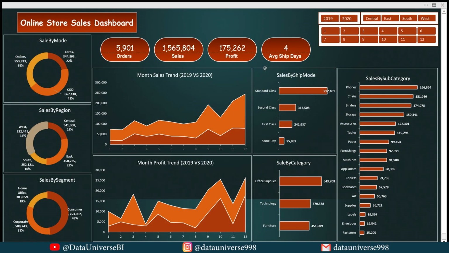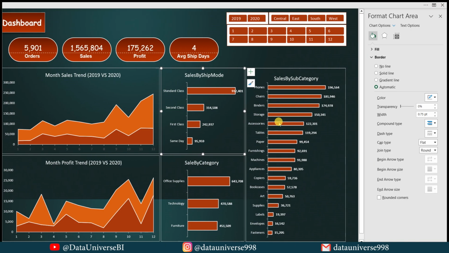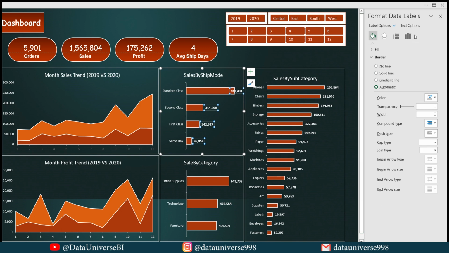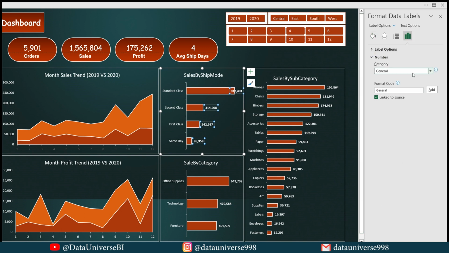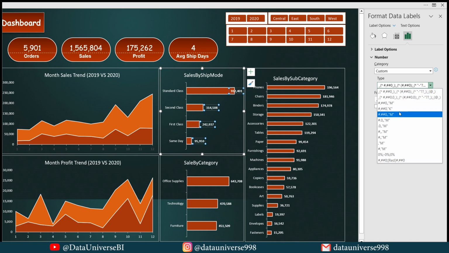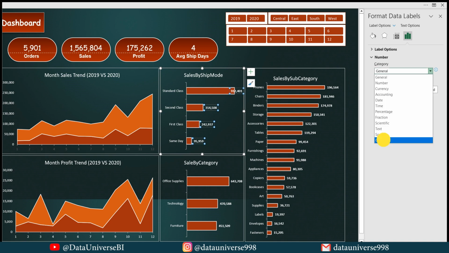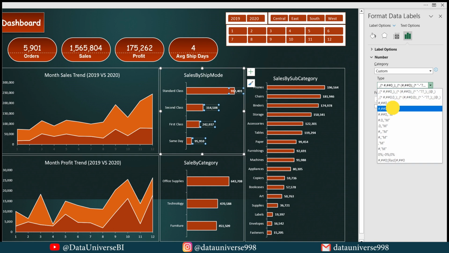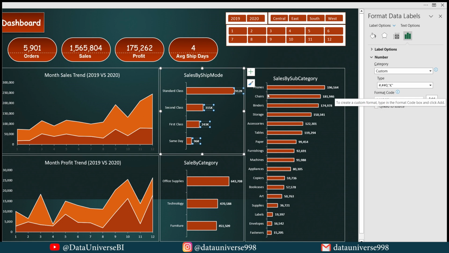Now I'm selecting this chart and I'm selecting this data label. From here I'm going to number, and here you have to select custom, and I already added this format for 1000. But if you have not already added this custom format, you have to paste this code here and add it, then it will be shown in this list. So I'm selecting this one, so it will convert my values into 1000. Now this is easy for me to read, like this is 912,000.